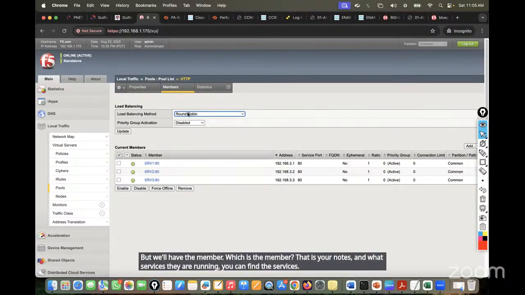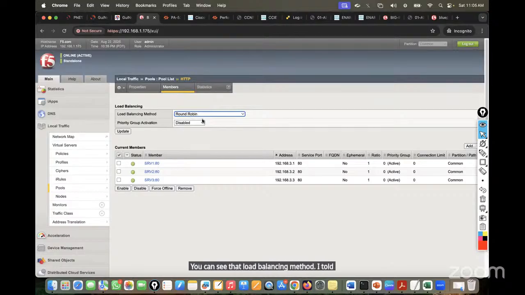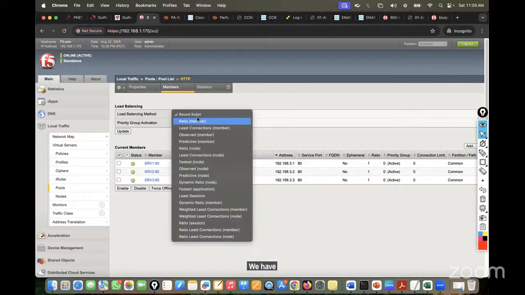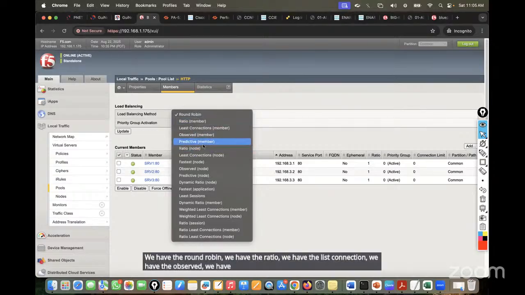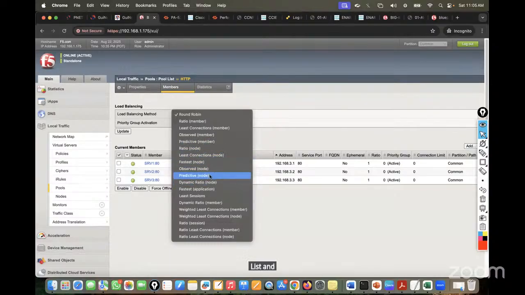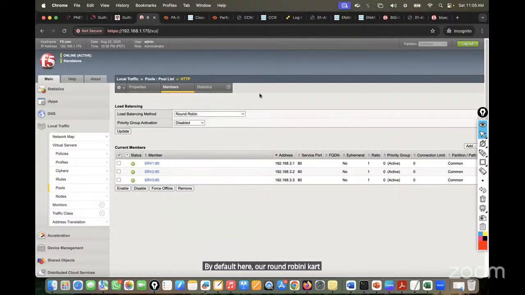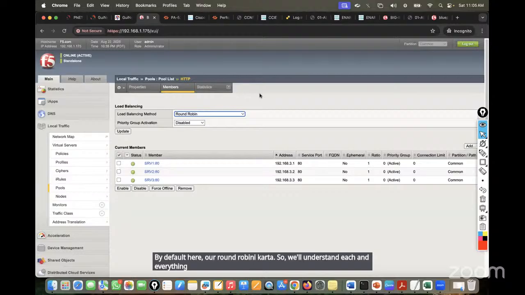You can see the load balancing method. I told you, what load balancing method will it use. So we have a lot of load balancing methods. We have round robin, ratio, least connection, observed, predictive, fastest, dynamic ratio, least sessions. We have to understand what each is used for, why these load balancing methods are used, and what they mean. By default, it uses round robin. So we'll understand each and everything one by one.